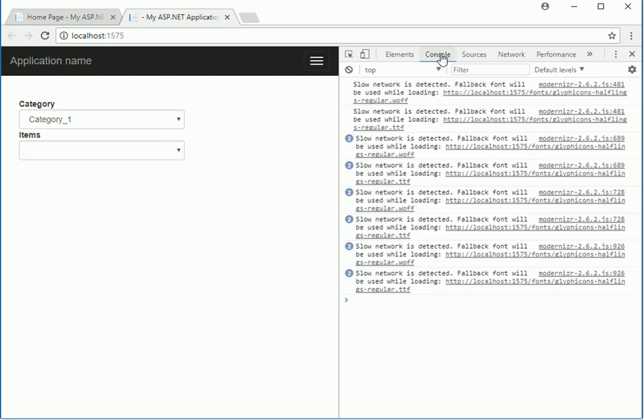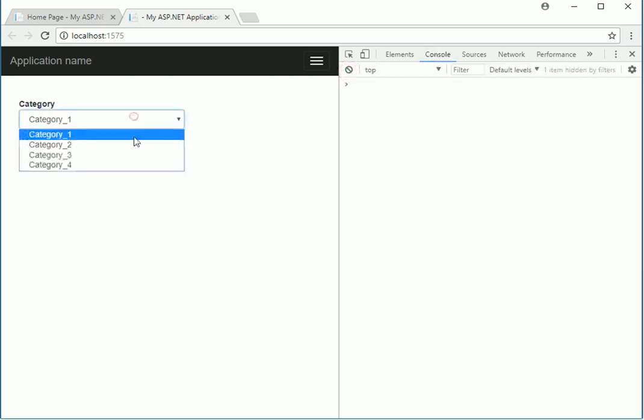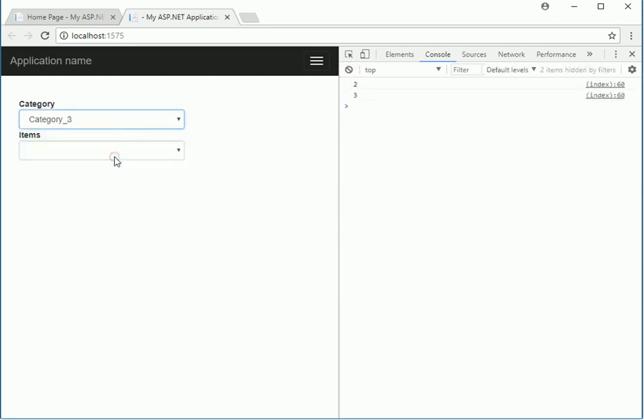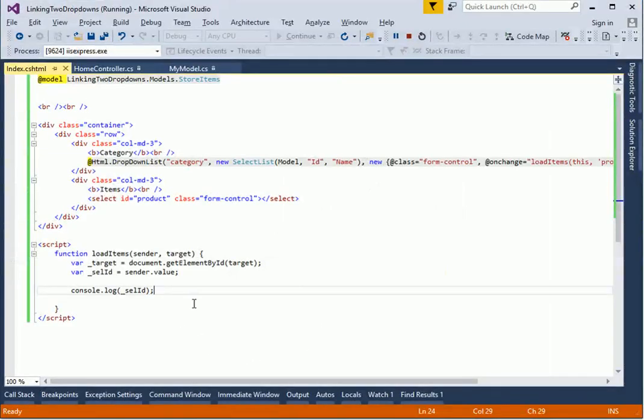Okay, we get this too. Now let's see. When I change this, I'm getting 2. Change this, I'm getting 3, getting 4, getting 1. So the script is working, JavaScript's loaded fine and everything looks good. Now the next thing is to populate the list of items from this one.